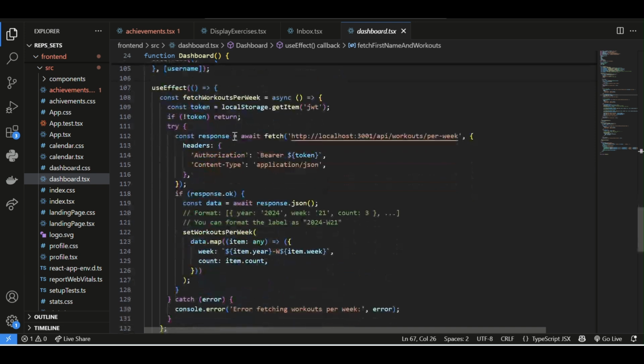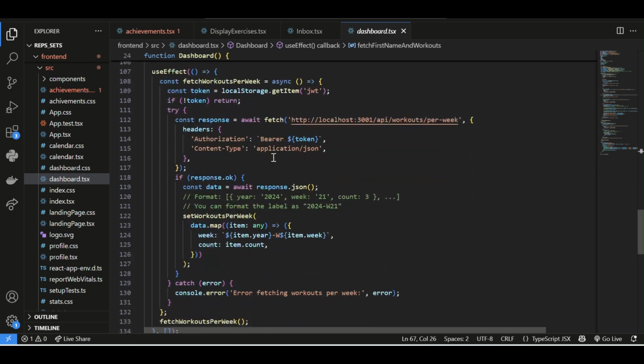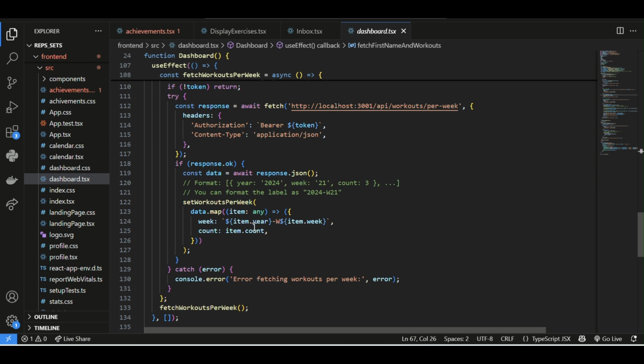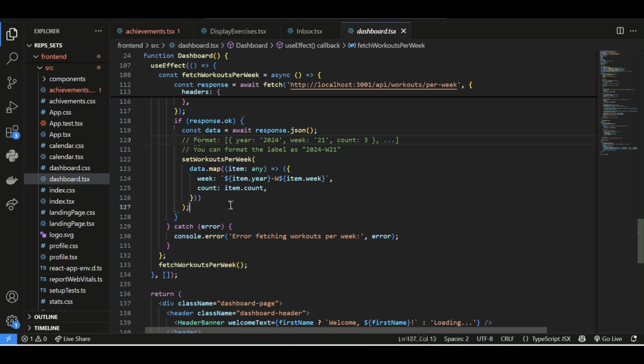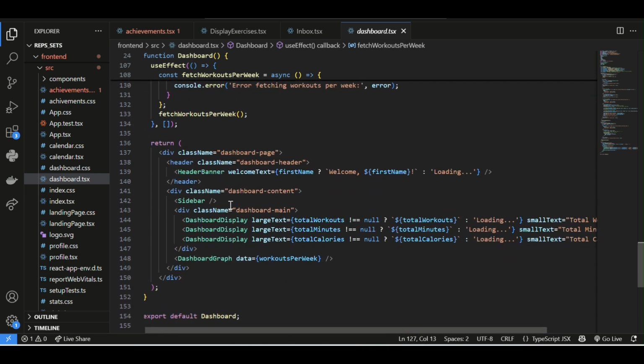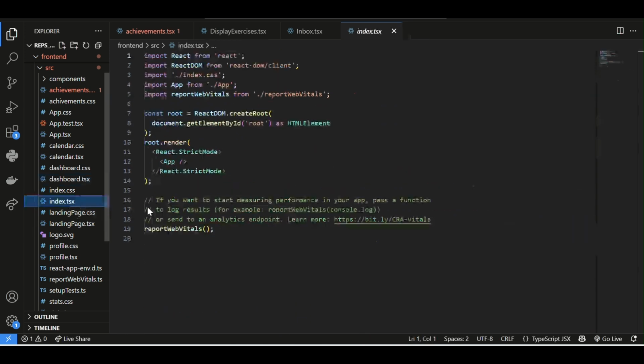We have the fetch workouts per week, and we get the amount of workouts per week, and that's the format that they are stored in. Then we put it into our dashboard graph component. Moving on to index, it basically builds up the whole application.